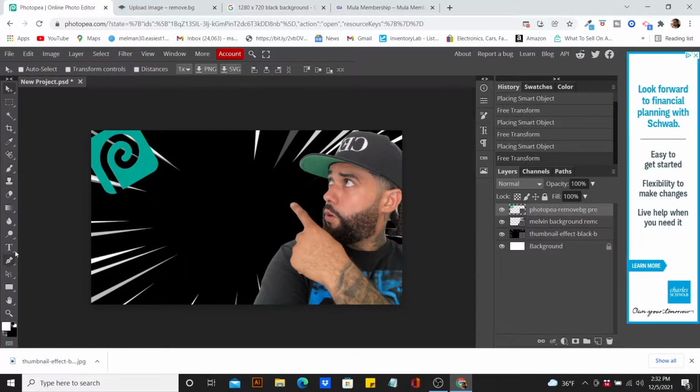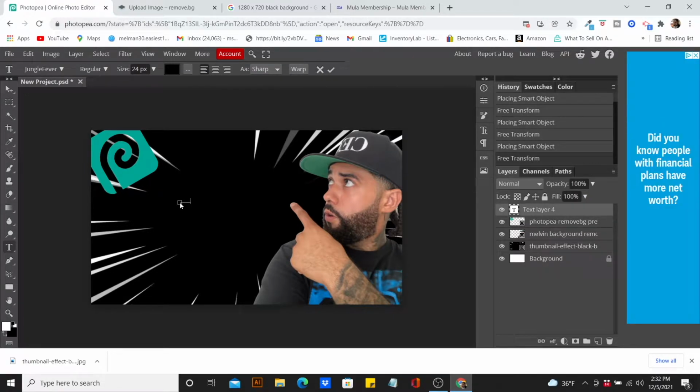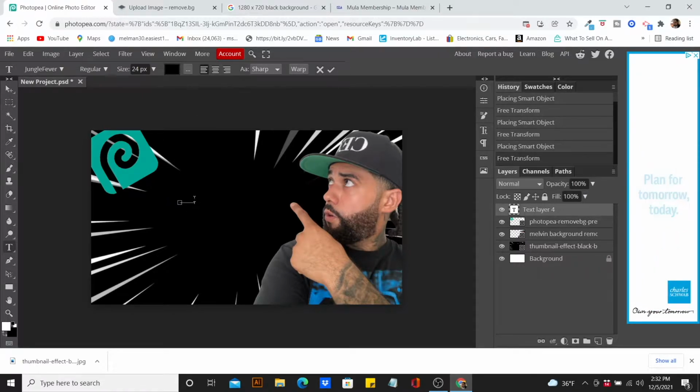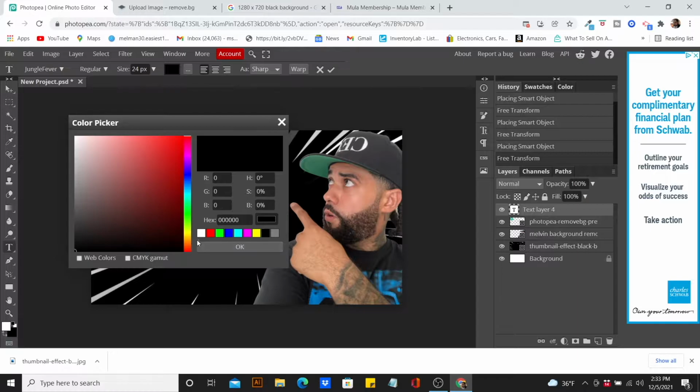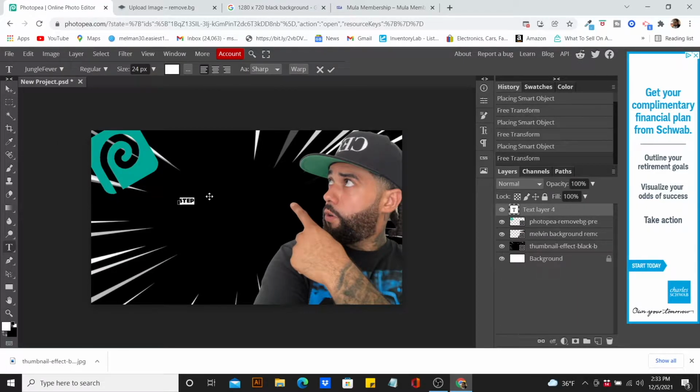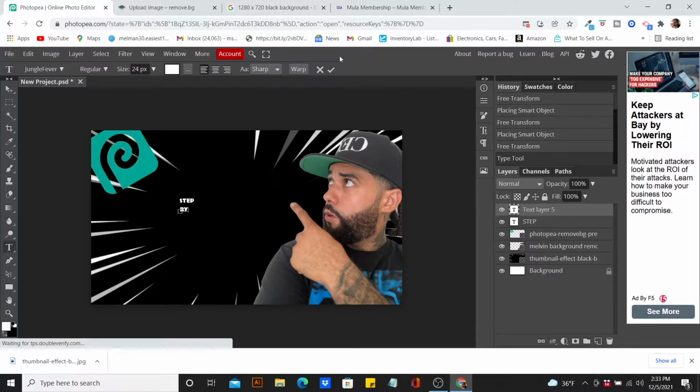So now I'm gonna hit this text tool right here, and I'm just gonna left click on the screen and type. I'm gonna put step, and obviously that is black, so we're gonna change that to white. Okay, and we're just gonna hit the check mark. Then put your cursor under step and double click, and then I'm gonna put buy, hit the check mark.